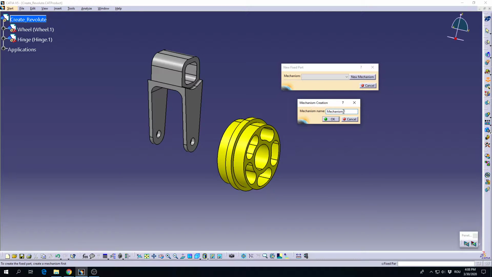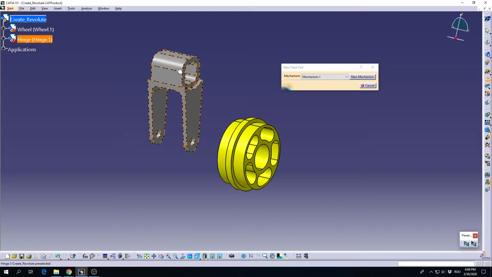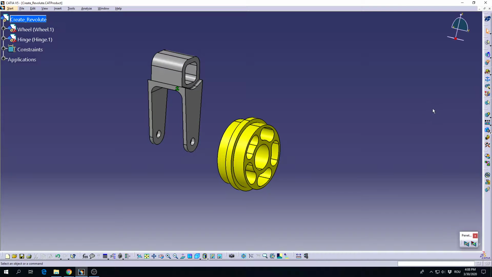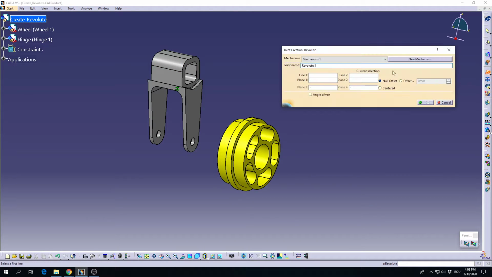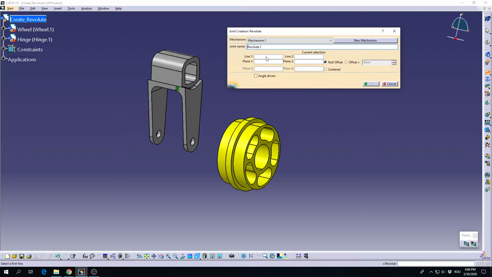Then I can rename it, or I can leave it like this, default mechanism 1. After that I need to select the part that will be fixed. So in our case the hinge will be fixed. After that we will go and start the revolute joint. So for revolute we have the two lines that need to be coincident, the two axes of the two parts.